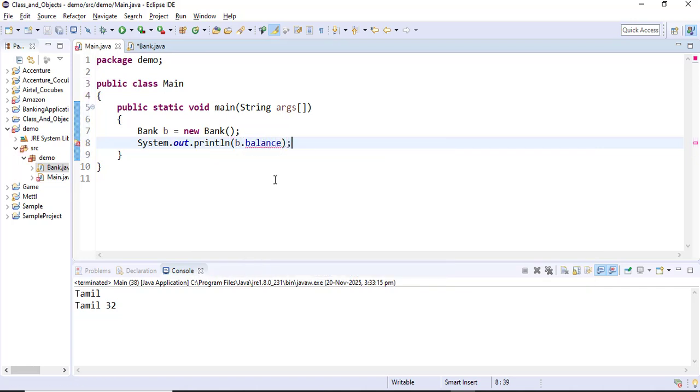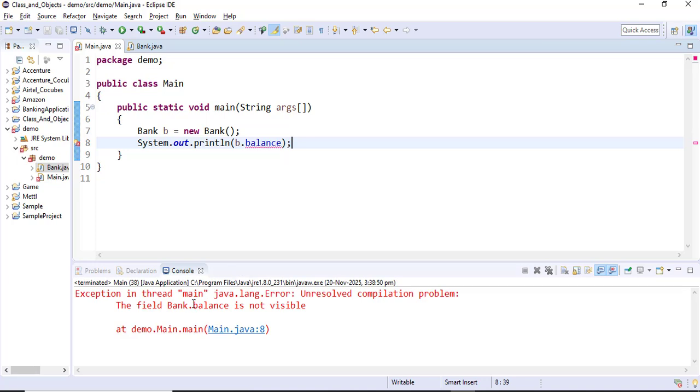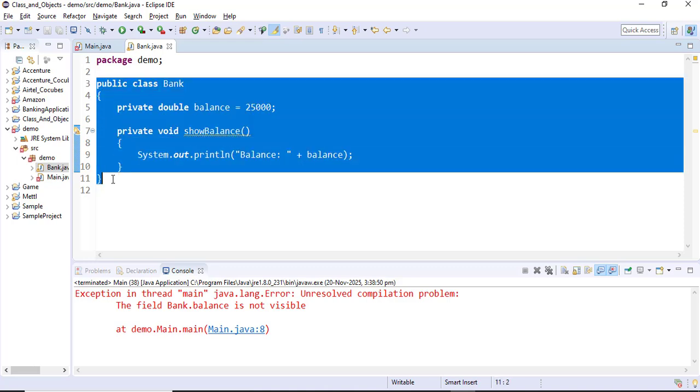See, it is throwing me an error. Let me run the code and see what error it is giving. See, the field Bank.balance is not visible. This is what is called security. Here I have made the member private. Balance is private, so this member can be accessed only within the class called Bank. I cannot access it outside the class.